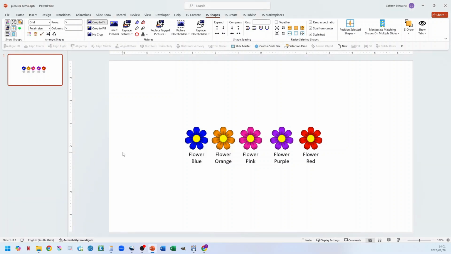Okay, so then let me just quickly undo that and remove those names. Now the next tool that I want to show you is this one for replacing tagged pictures.